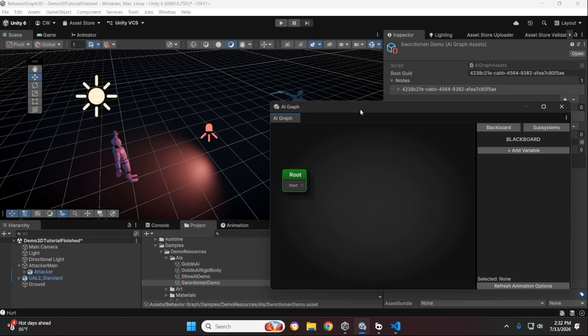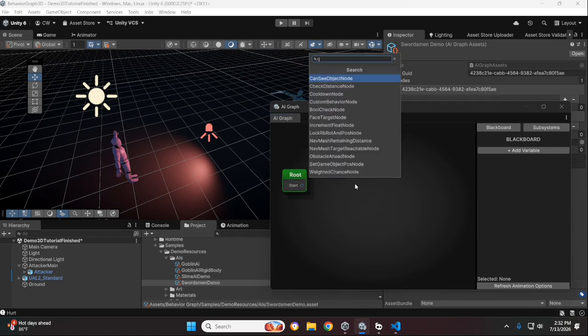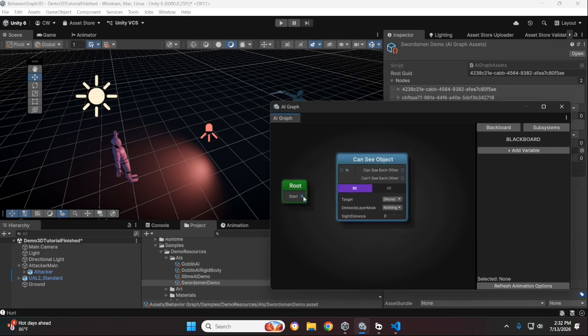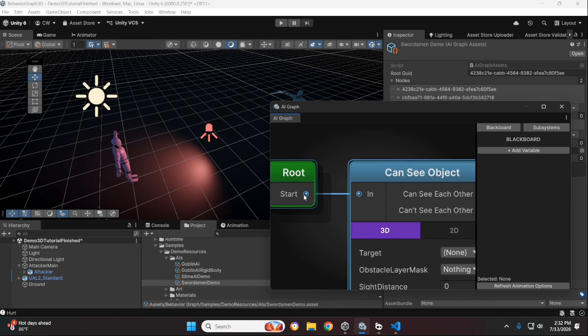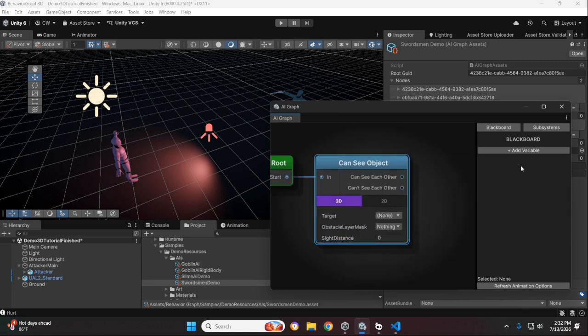So the first thing I want to do is check if I can see the enemy. There's a simple node for that. Oh, wrong one. Can see. There we go. So it starts here, a signal sends out, can see object, and we're going to look for the player. First we have to create a reference to the player by going here, creating reference to player. Now we can see target.